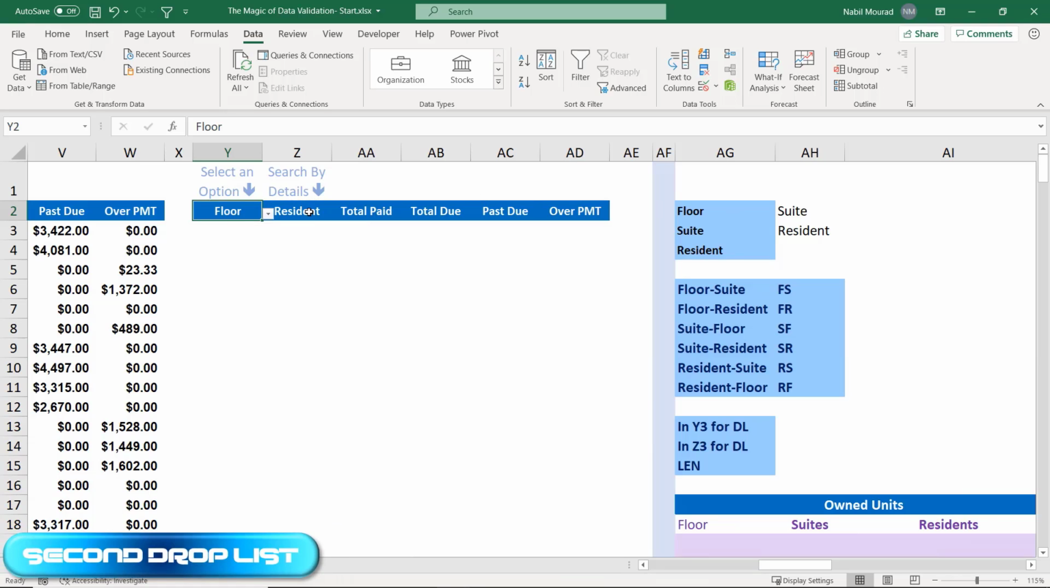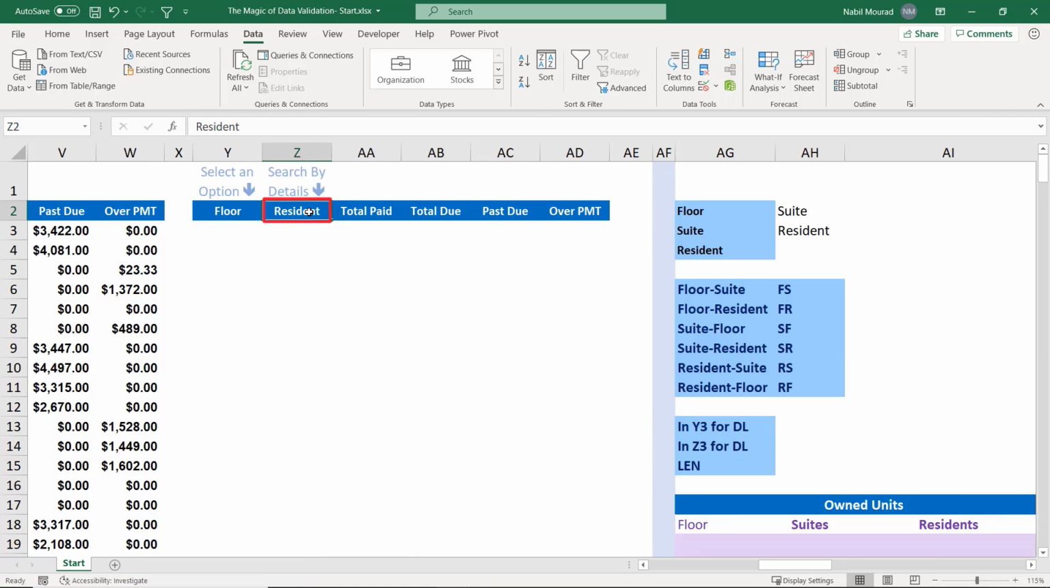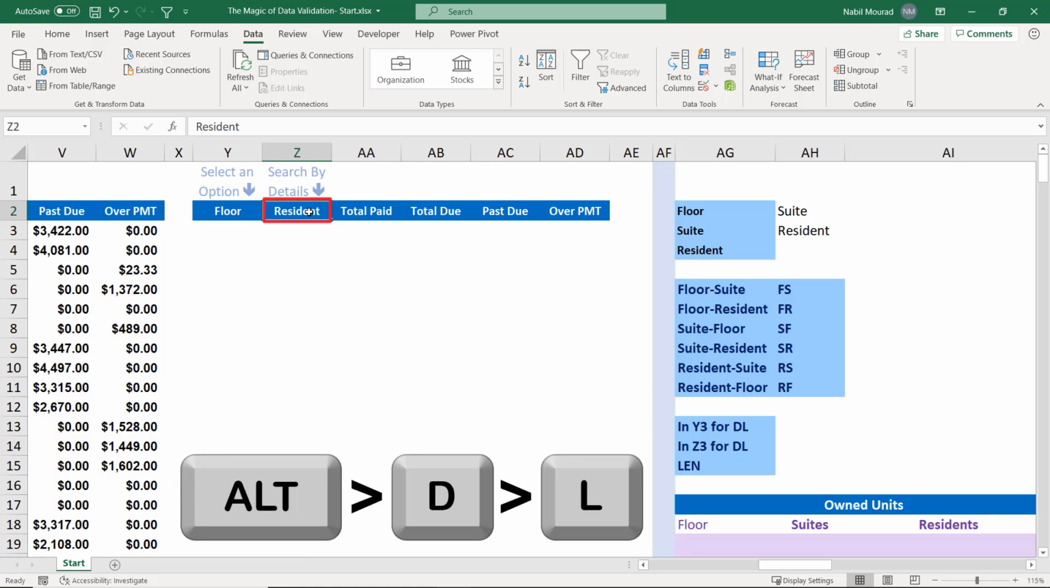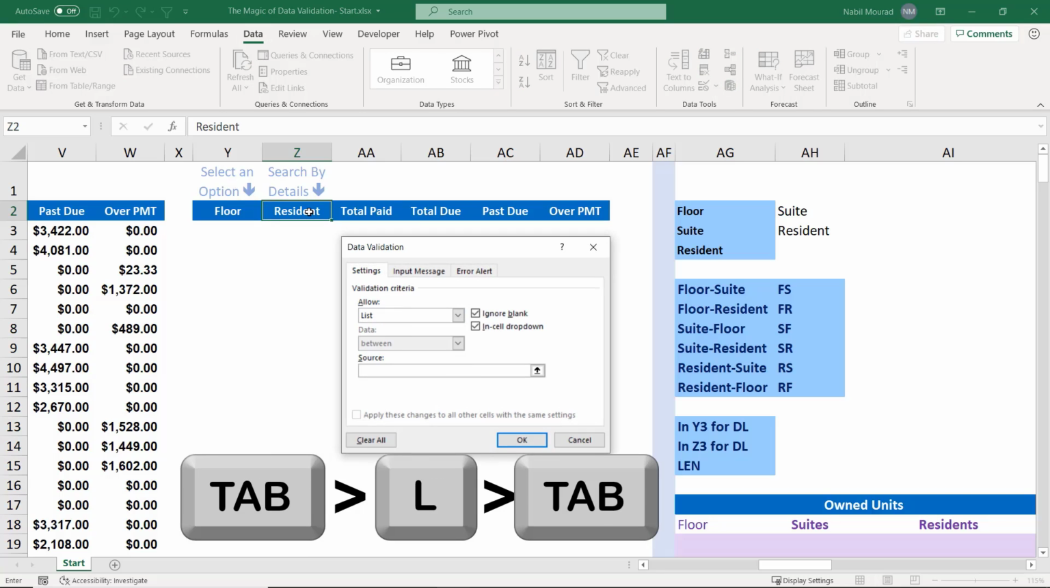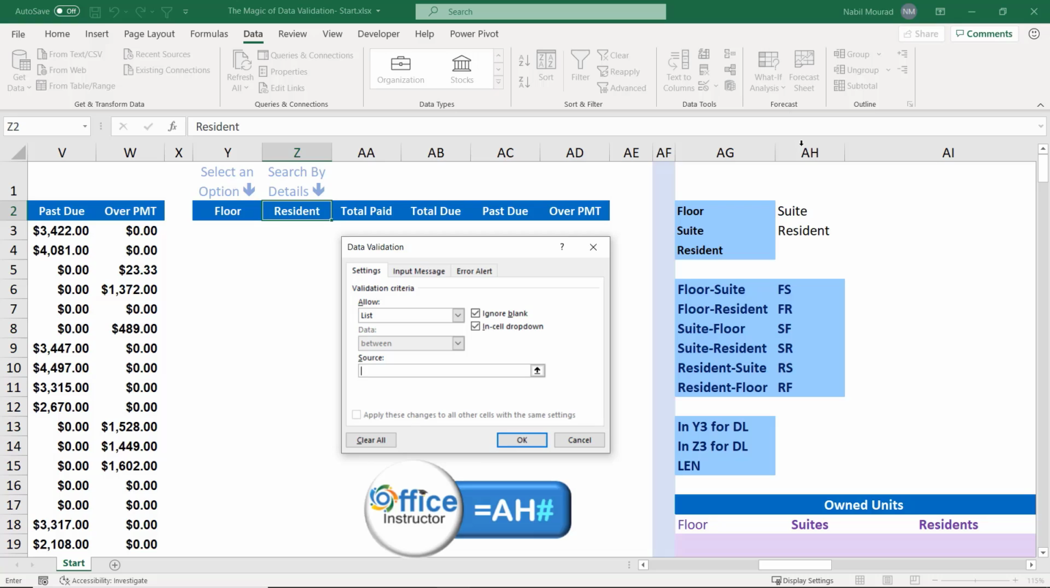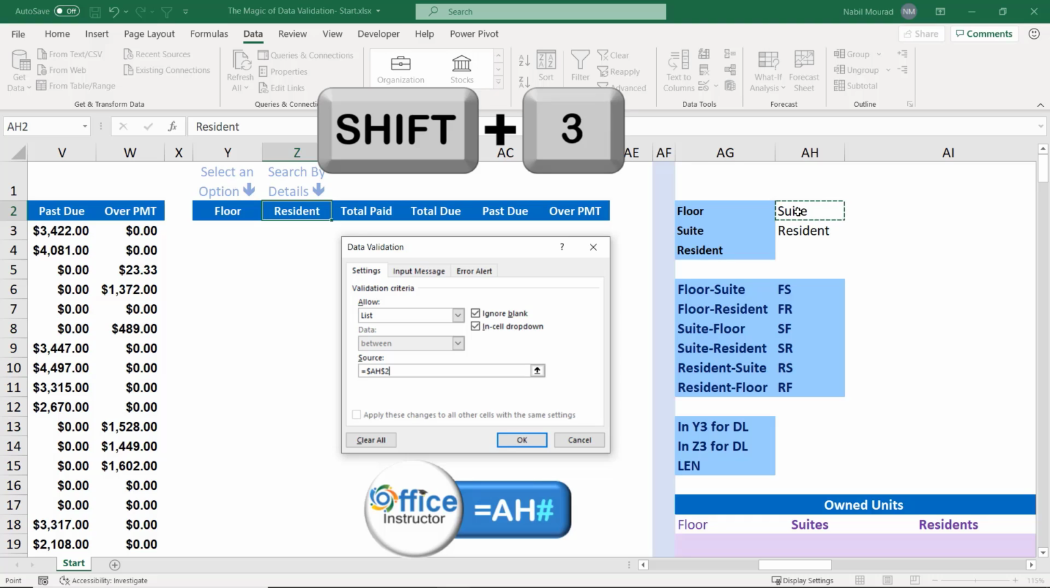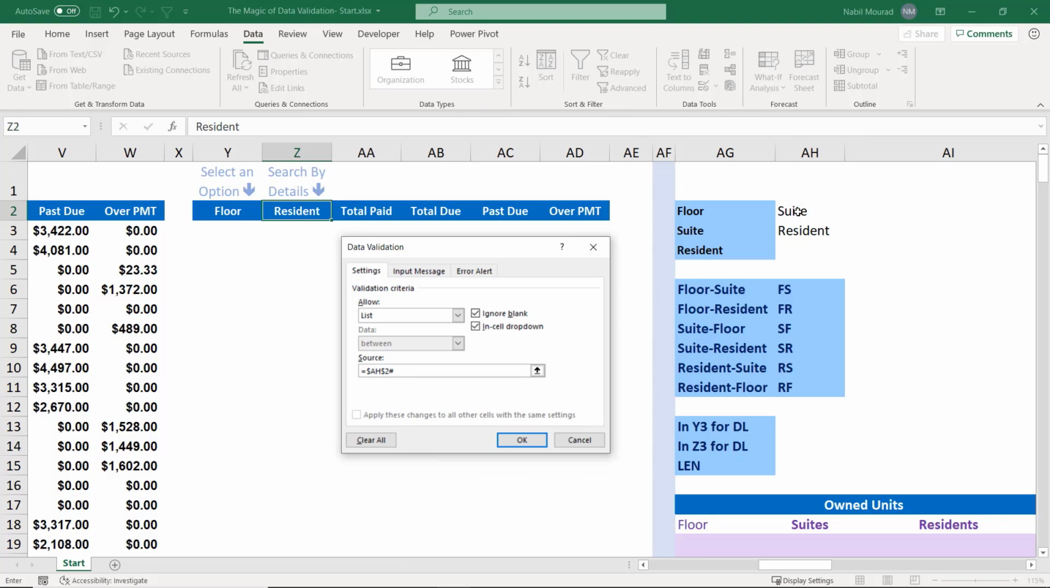I select cell Z2, and this time I can bring the data validation dialog box by using the shortcut Alt-DL, Tab-L-Tab. My blinking cursor is in the source box. Then I click on the top cell having my filter function. I just use the spilled array symbol, the number sign.